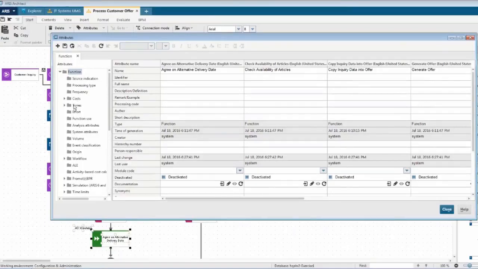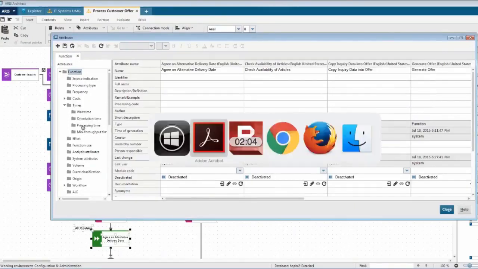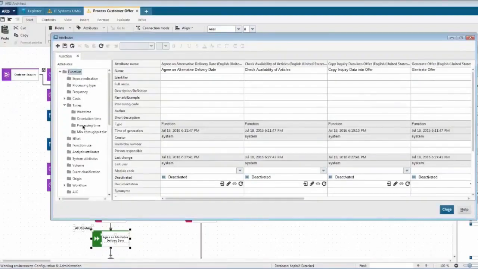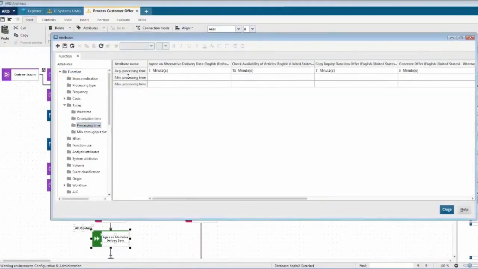In the attributes, there is one folder called time. Just open this folder, because the attribute that we want to insert is the processing time, average processing time. Just click on the processing time. See, it shows you the different options for the processing time: average processing time, minimum processing time, maximum processing time. What we have information for is average processing time.